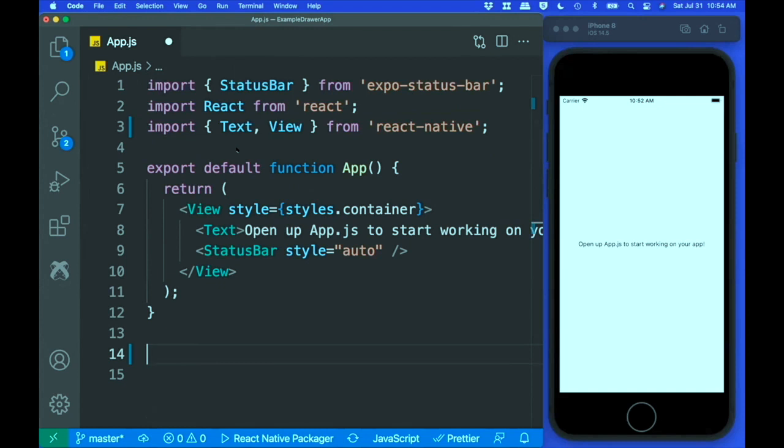All right, so we have our View, we have our Text, and we're pulling all that from React Native. We have our function App here, which is the default. This is actually what is being loaded on the screen. So we're loading this View with this Text and the StatusBar.